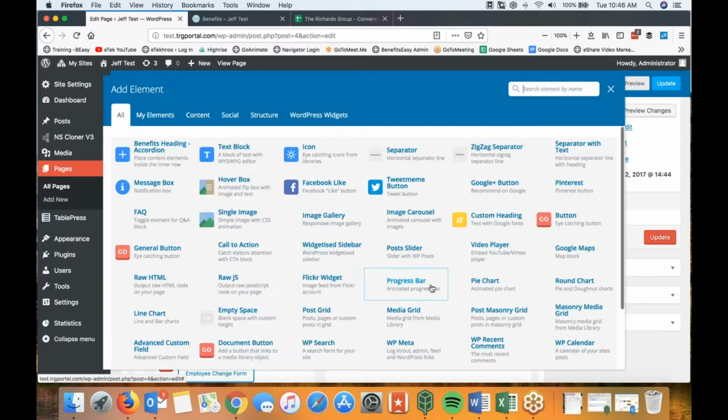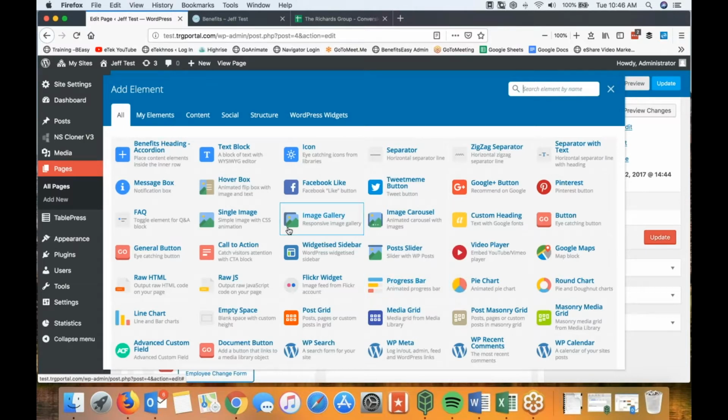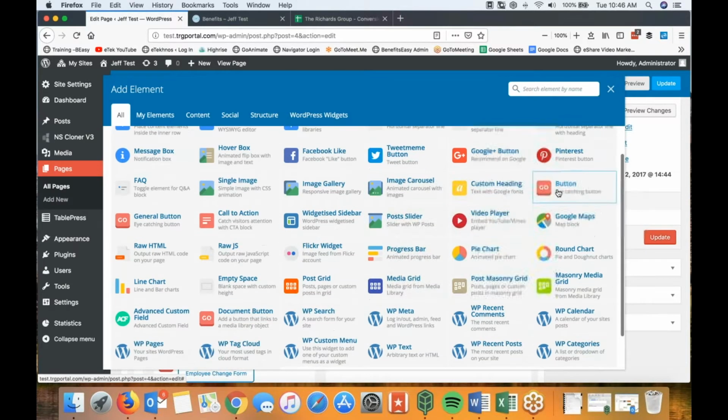Well, you click on this and it gives you an idea of all these elements you can add. But that button we just talked about, there it is. And it adds the button in there. That document button, that's where it came from. That's how you add it.